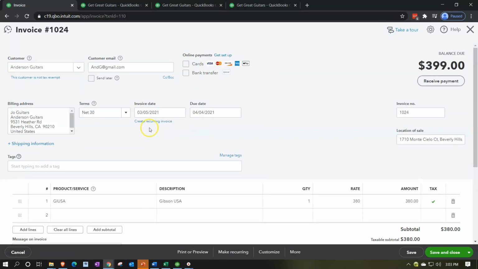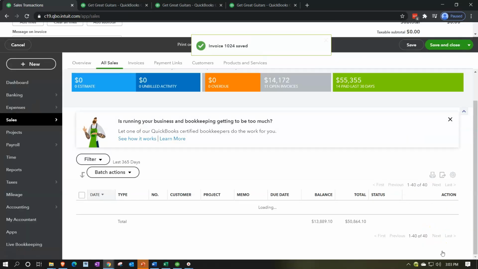Before that, I want to change the date up top. The invoice date should be 3/5, not 25, so 3/5/21. So it's just after the cutoff date, 5 days after the cutoff. So let's save it and close it. I'm going to save it and close it here. Let's see what happens with it now.